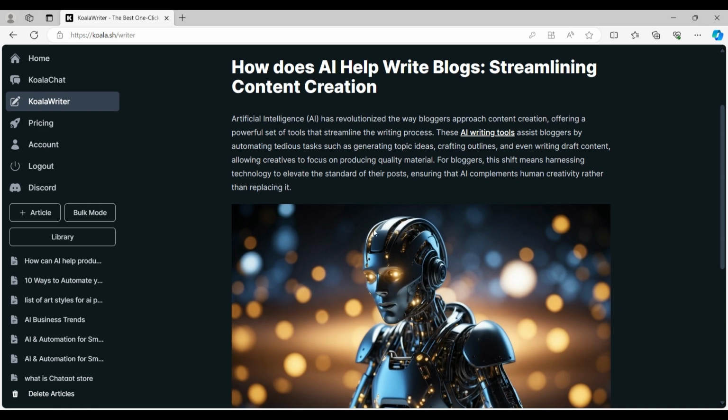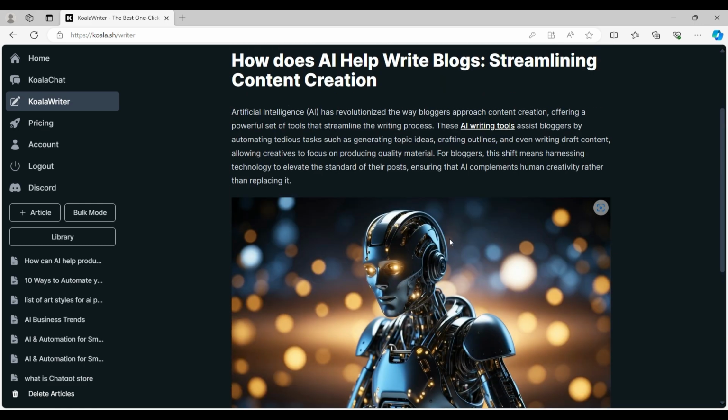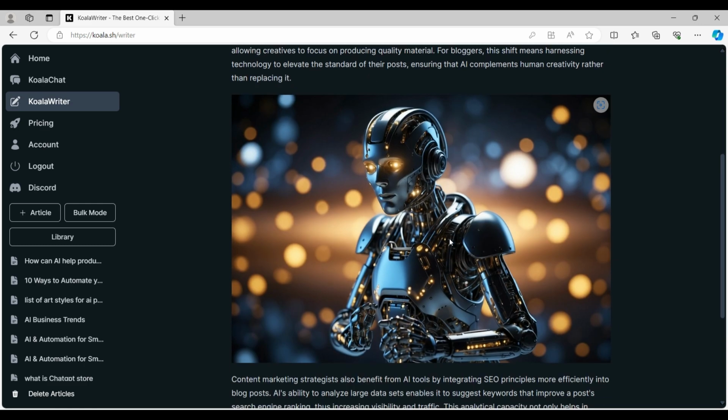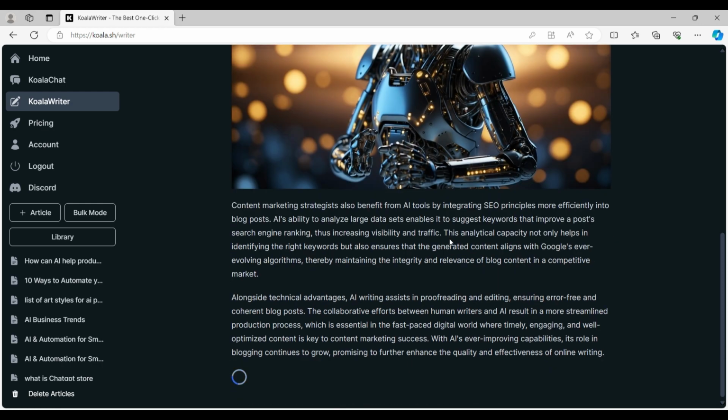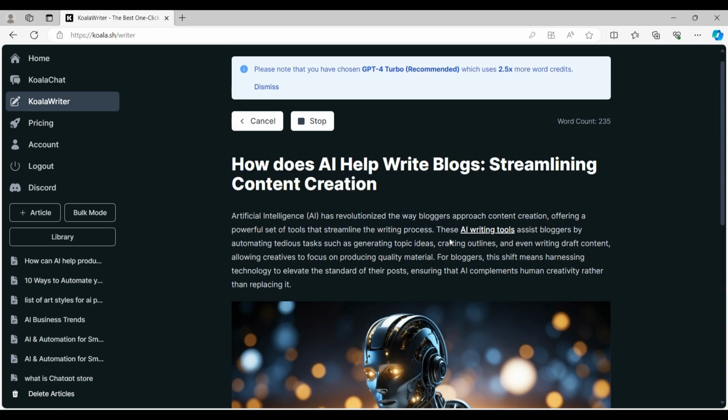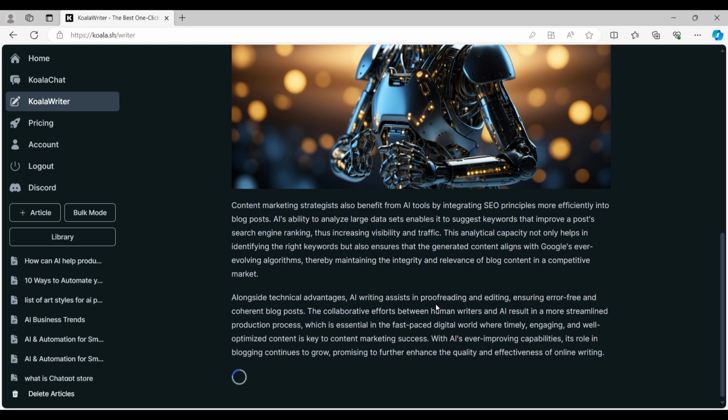So as you can see, it started with the introduction. It's got some artwork it generated for us, an AI robot, and it's going to just keep building out section by section until it's done.